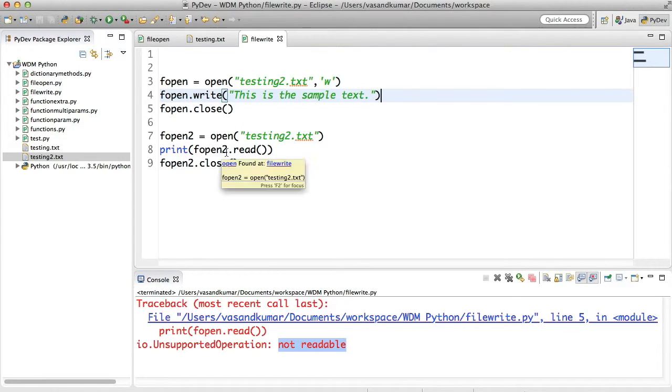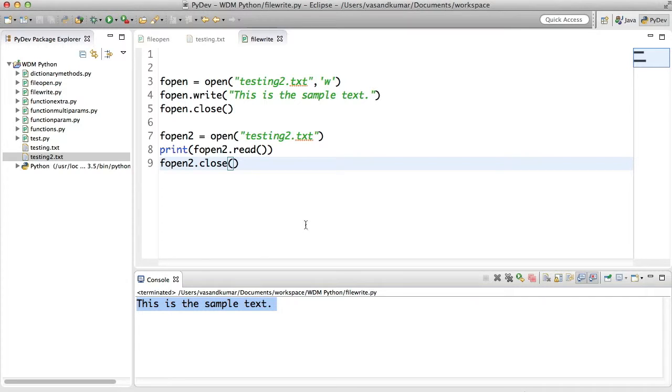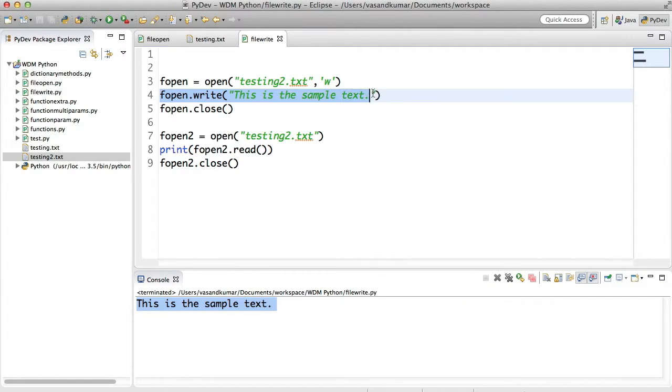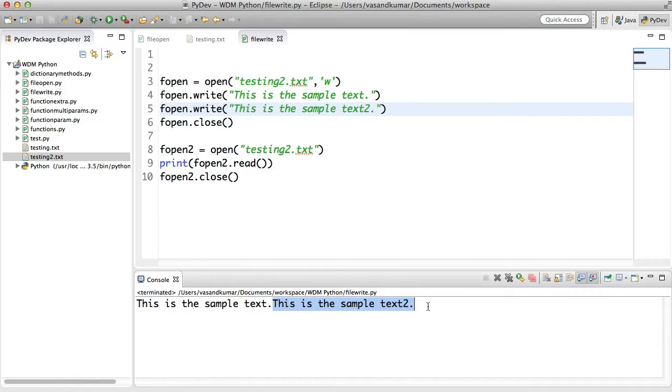There are 2 other permissions called append permission and create permissions, which we will be seeing later on in the series. Now this is fine. So let's actually run the file. You can see that this is working fine. So what happens if I write another line? And what happens? This is getting added in the same line.